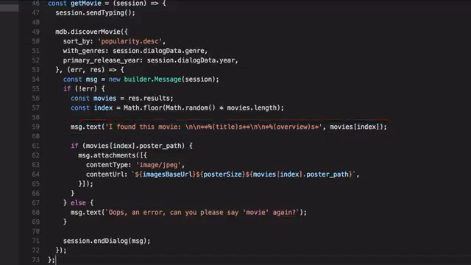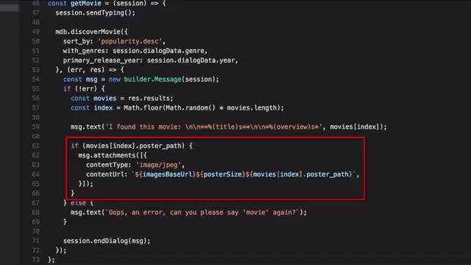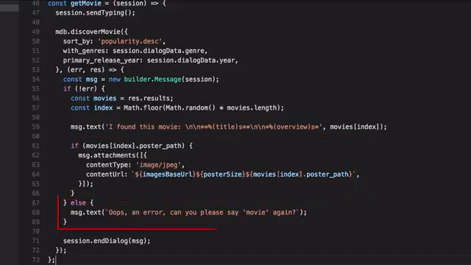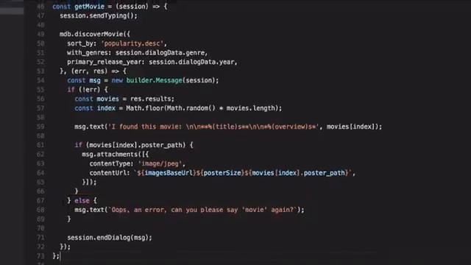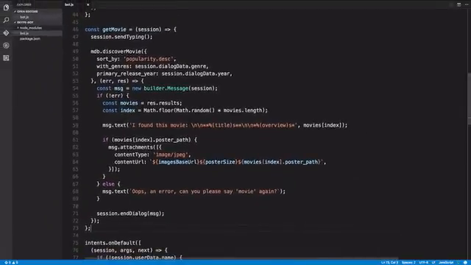If the movie has a poster image, we can attach it to the message using the attachments function, which takes an array of attachments. We just have to specify the content type and the content URL, which is built using the image base URL, the poster size, and the poster path property of the chosen movie. If the API returns an error, we just send a message to try again. And that's it. Now let's test our bot.